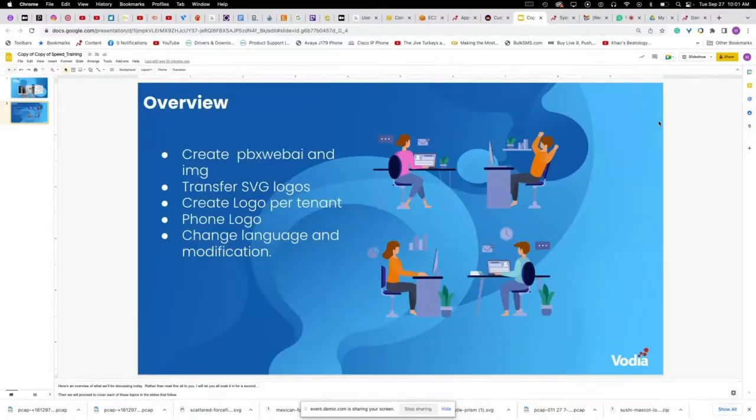This speed training will be about customizing your phone system. It's a great benefit for resellers to white label their phone system. Actually, we want you to white label your phone system because we don't want your end customers calling us. We want them to call you. So I'm going to show you a few steps on how to do this.